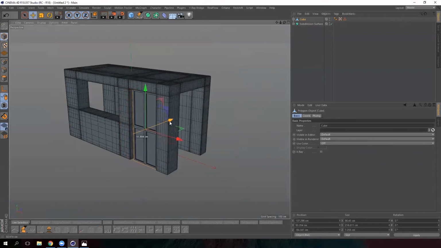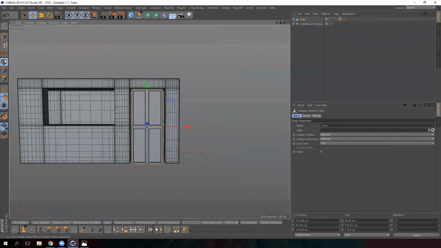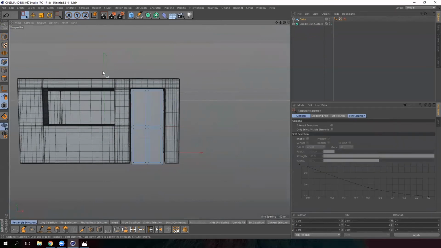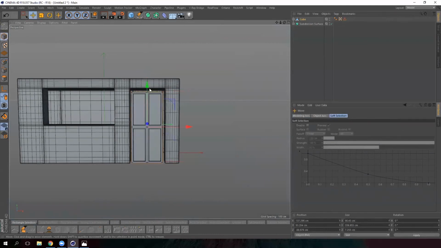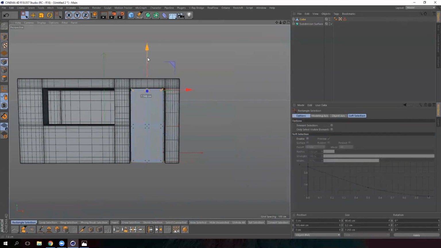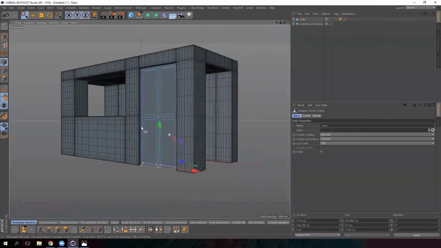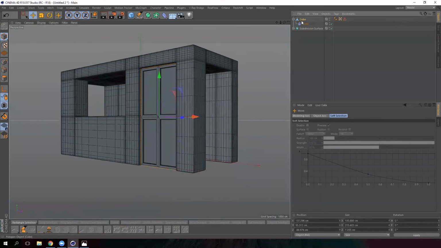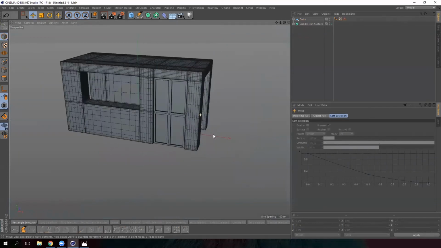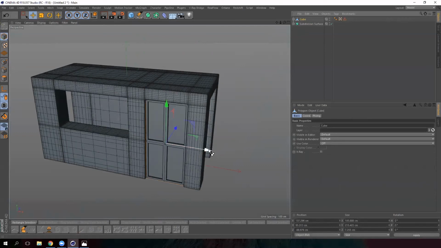Now we need to place the door properly. Select these segments and move them until this door fits the hole. Okay, perfect. Okay, let's move them down. Let's move it to the left. Okay. Activate the bevel. Done.